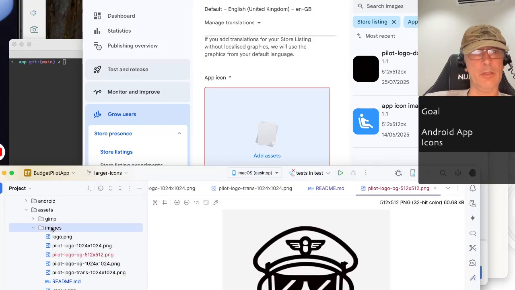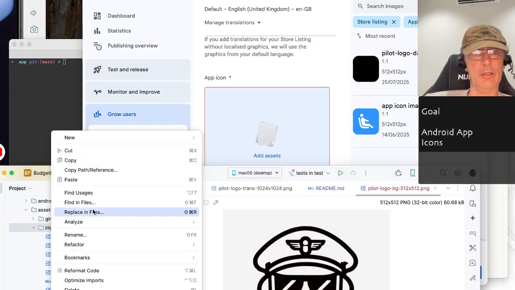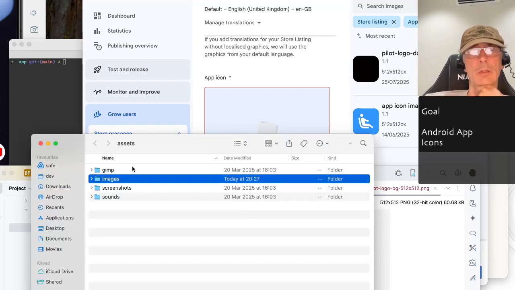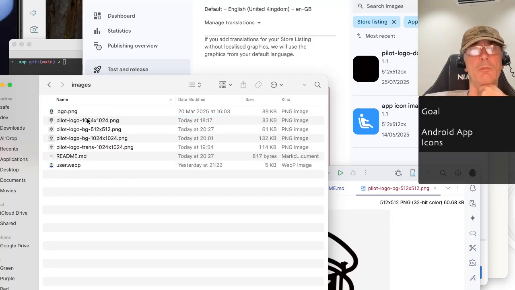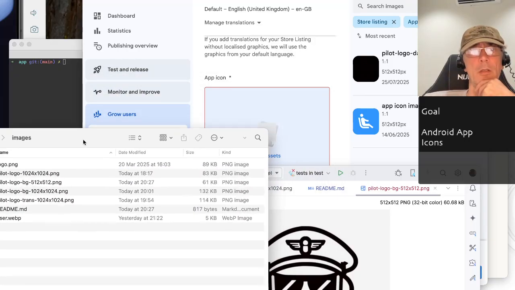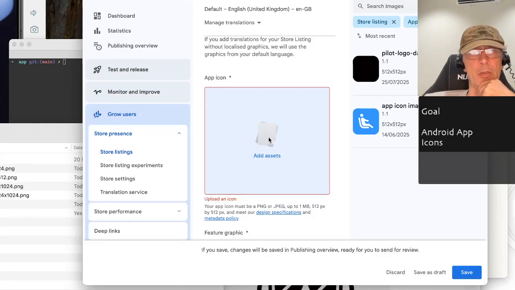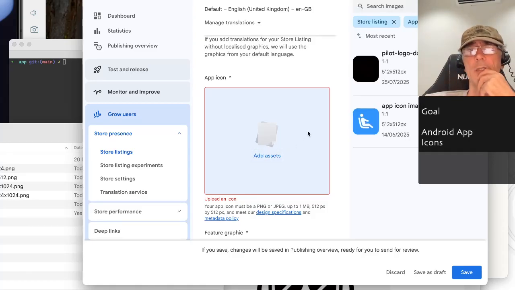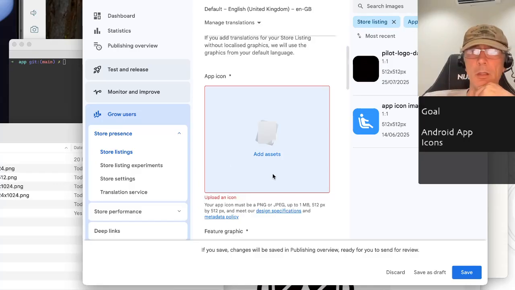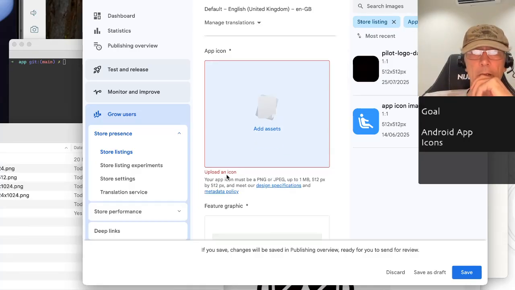So let's open this in Finder. I think there should be an option. Open in Finder. There you go. It opened the folder above for some reason. Okay. So let's drag and drop from... Oh, I know. I click Add Assets. Upload an icon.